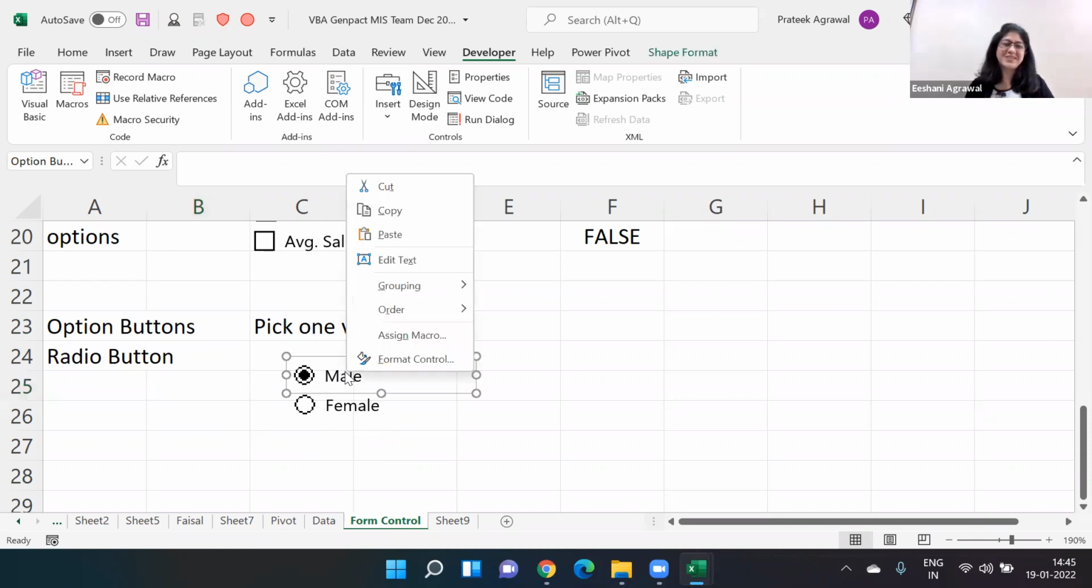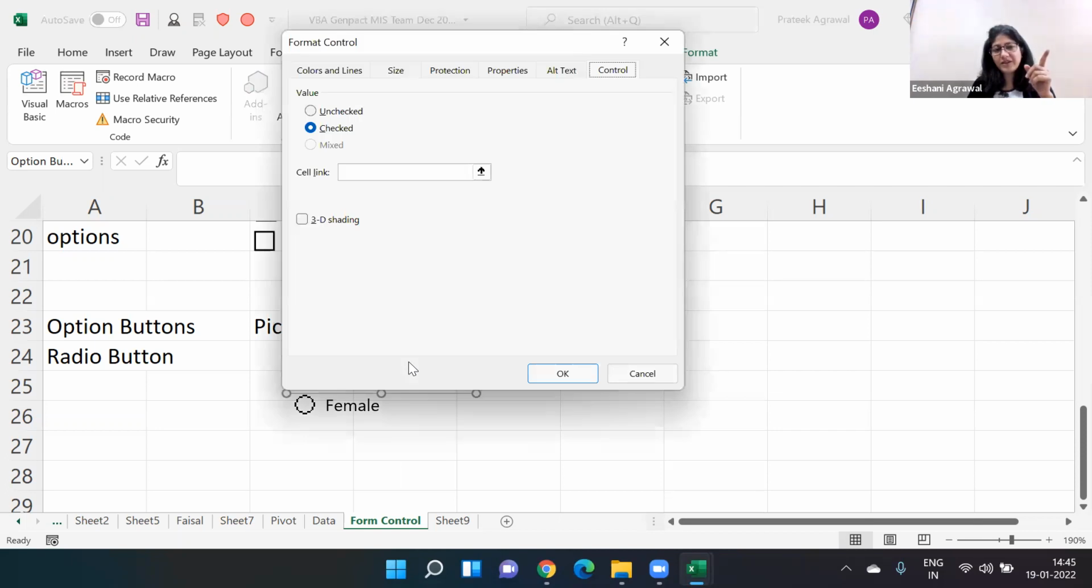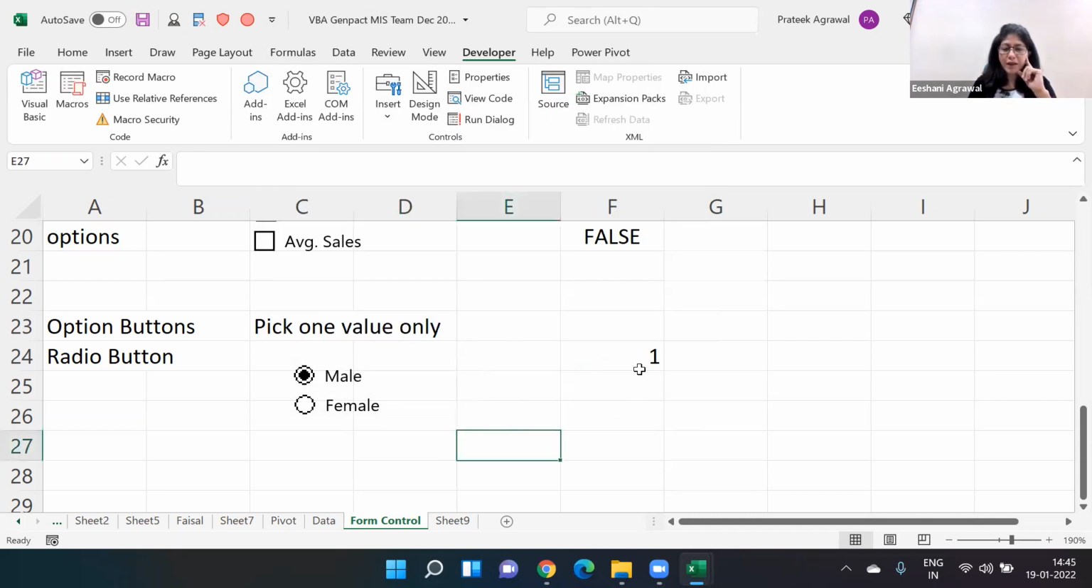So you don't have to put a format control on all of them. We are just going to pick any one and click on the format control. All you need to do is give a cell link. If I put a cell link over here, it's giving me 1, because I've selected the first one. When I click here, it gives me 2. So this helps me understand what the user has picked.